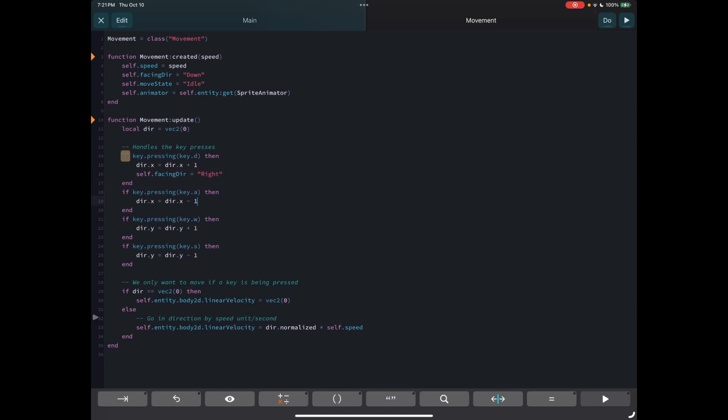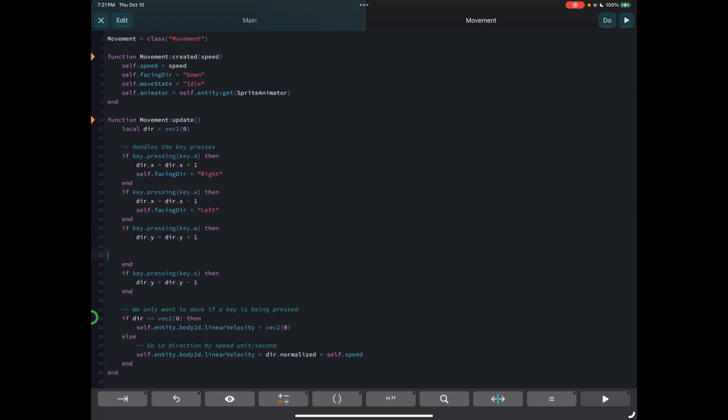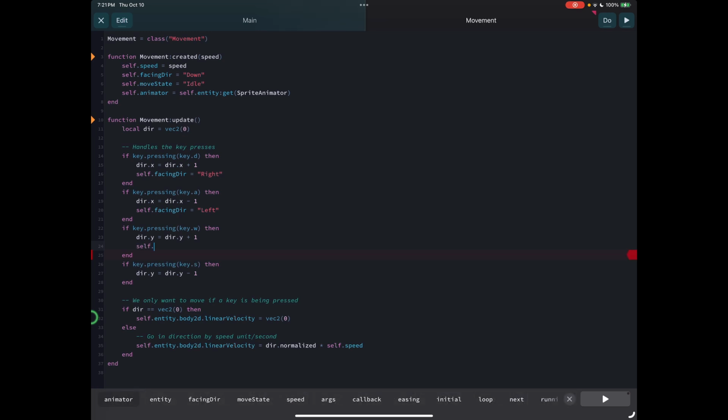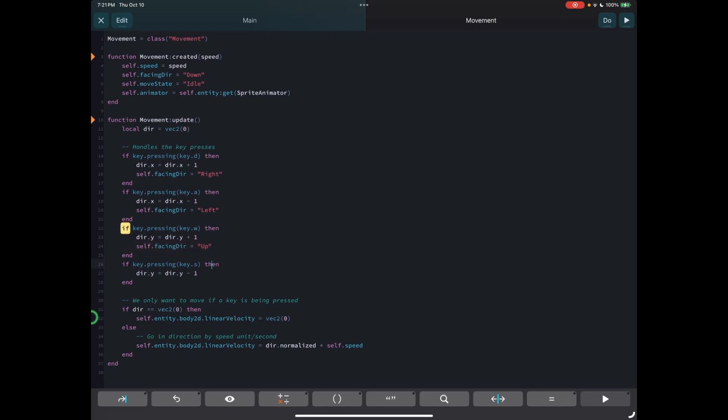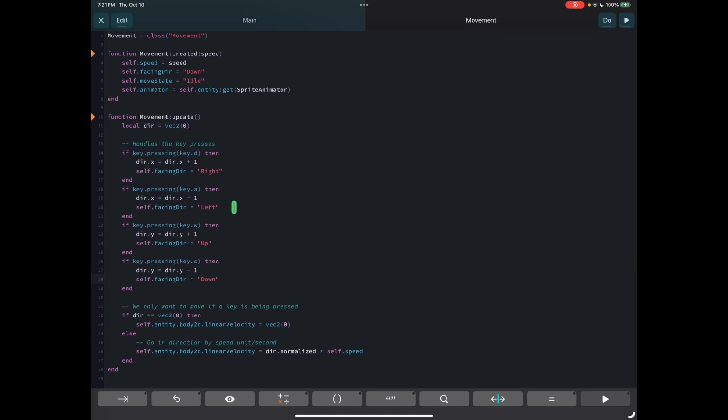And for the left one, basically you do left. And for the other one, you do up, because this one is in the up direction. And for the other one, you're going to do downwards. So now we've changed the facing direction based on the key we're pressing. And basically we want to use this system, where we know what direction it's facing, and adjust the animation based on if it's left or right or something like that.